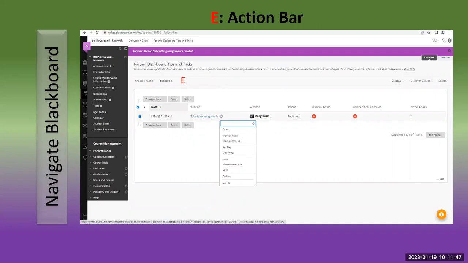After that, we have what's called an action bar. It's the row at the top of a content frame that contains page level actions, such as subscribe or search in discussions. So you see in this example there in the action bar that you can either create a thread or subscribe. So those are some examples of things you can do in the action bar.